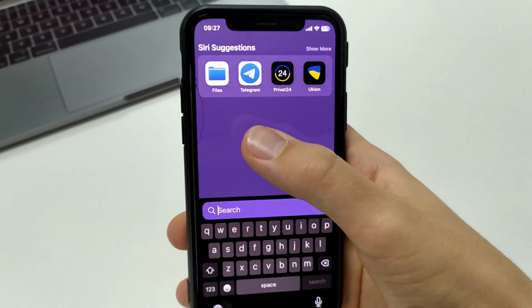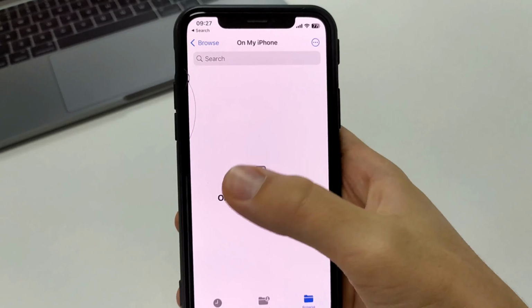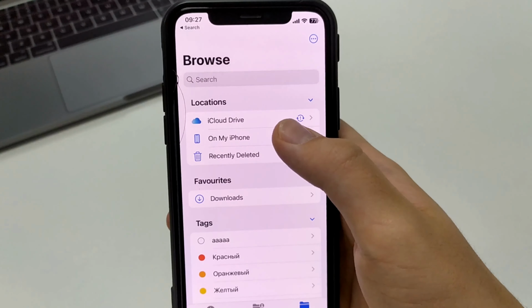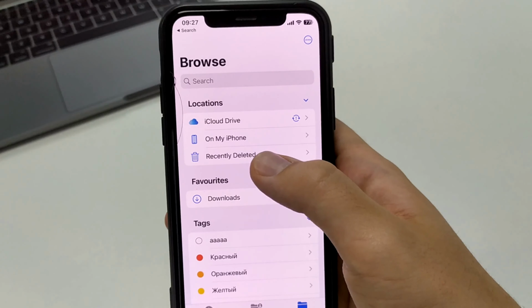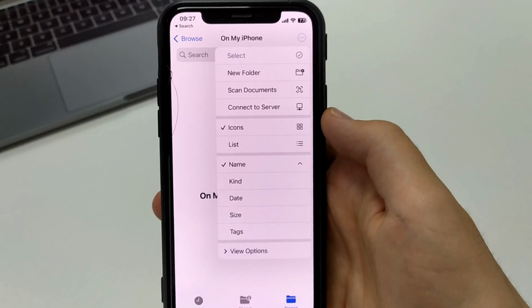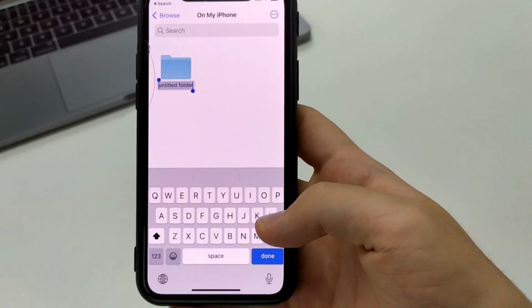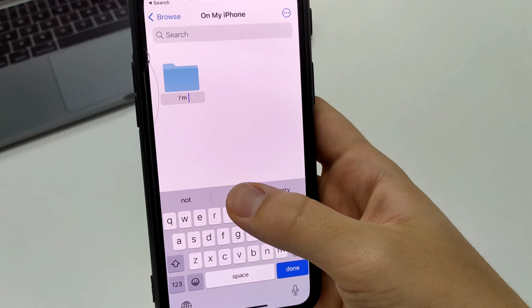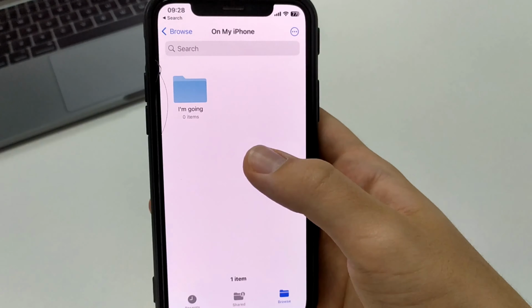And then exit. Open the Files app. Here we have iCloud Drive and On My iPhone. Click on On My iPhone. In the upper right corner, click on the 3 dots. Click on Create Folder. Here we can name it.